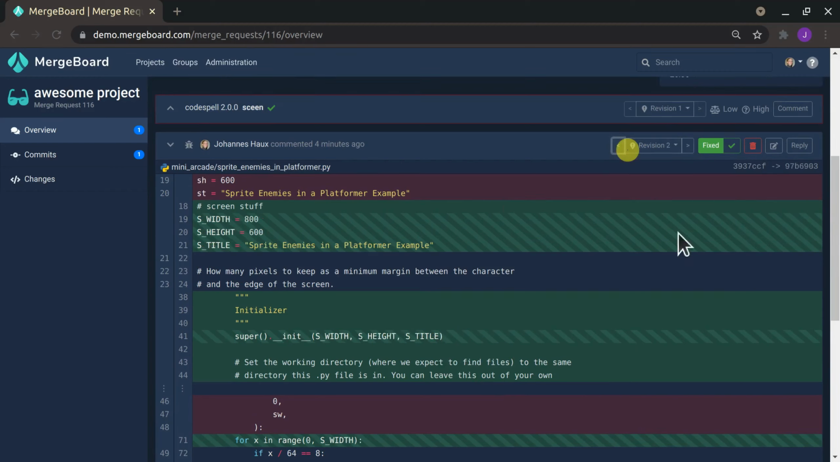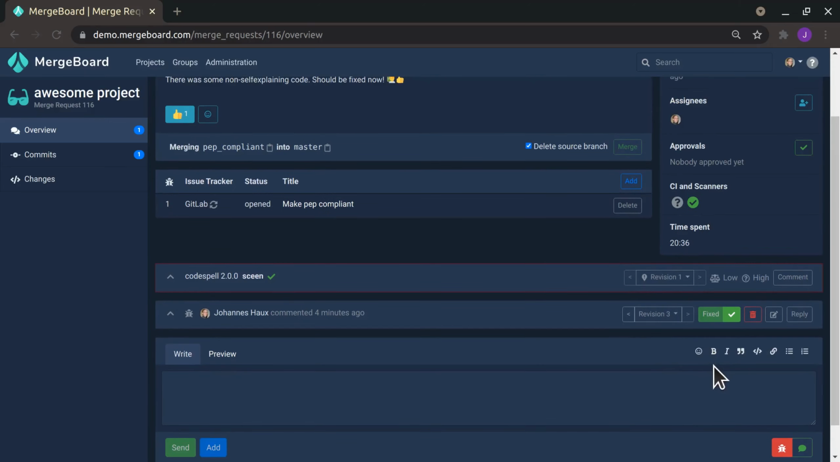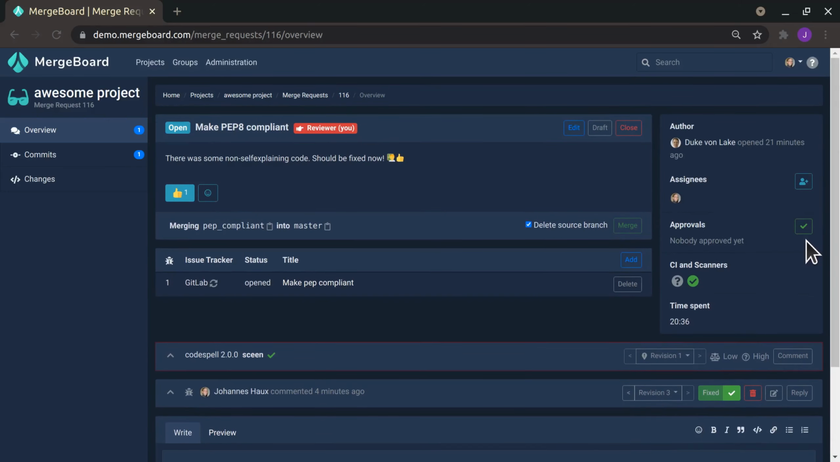Every S underscore has been changed into screen underscore. So I can approve this change, and with that, all the change requests have been approved. So I can also approve this merge request, and with that, we are ready to merge, and I can click the merge button. And with that, voila, you have your first merge request merged with MergeBoard.